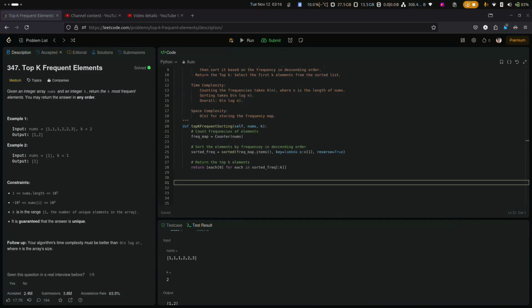We'll be pushing the elements inside the heap, where we'll be keeping the heap size to k. At last the heap will consist of only two elements, and we'll be simply returning this heap. Let me show you this solution.